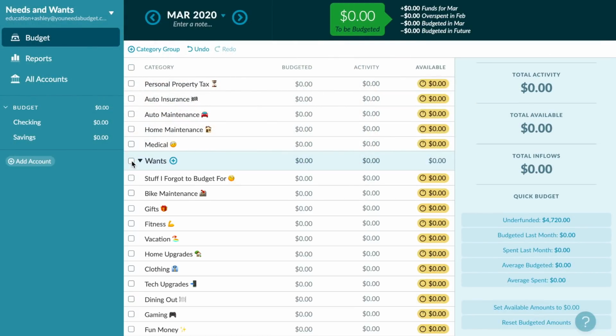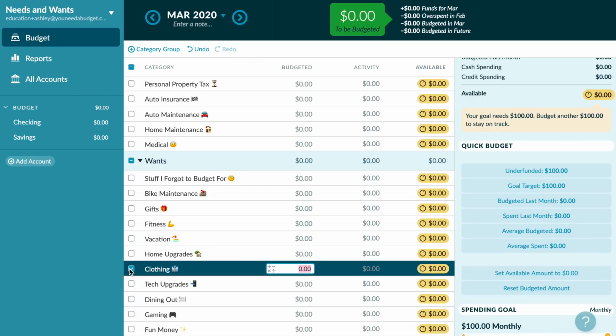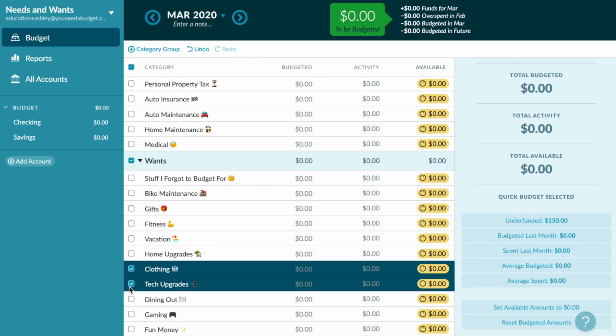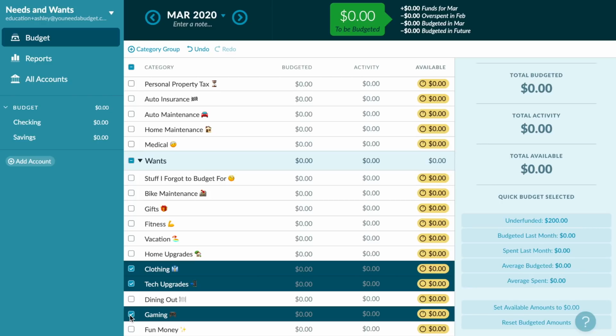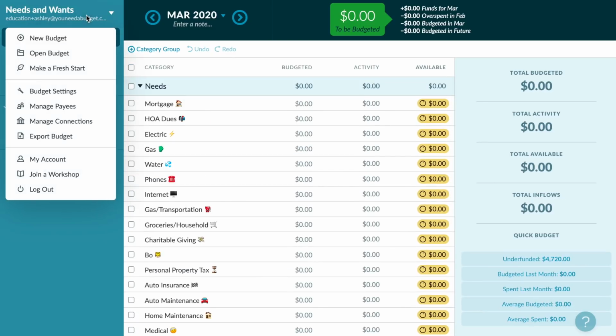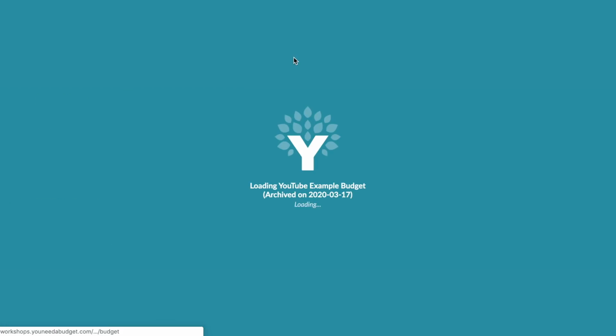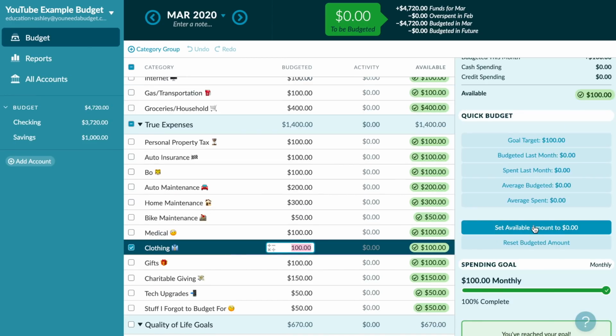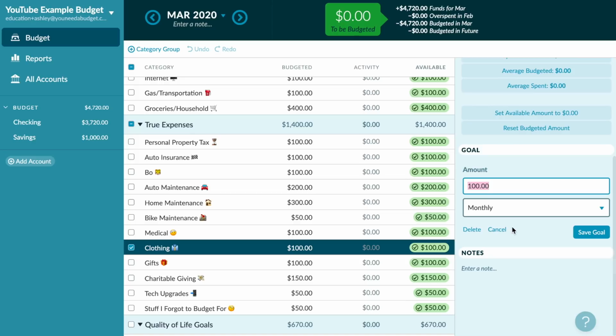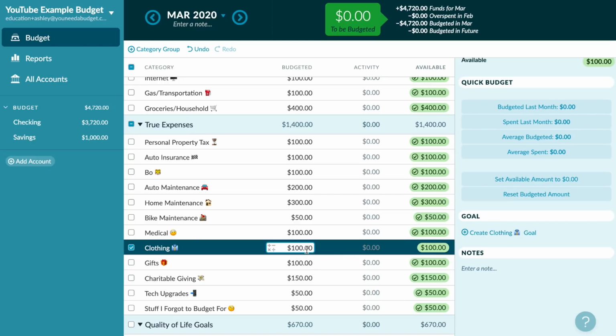So before I go back to my actual budget, I'm going to make myself a couple notes. I am fine on clothing, definitely the same with tech upgrades. I have already pre-ordered Animal Crossing, so I am set with gaming for a while. Once I have my game plan, I'm going to go back to my original budget and make the changes there. The first thing I'm going to cut is clothing. Click into that category, edit goal, delete goal, and then zero this out. So now you'll see I have $100 back in to be budgeted.